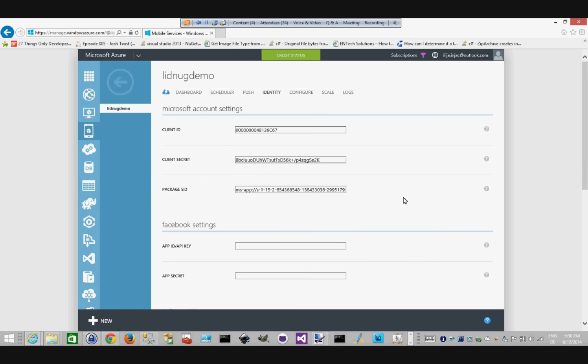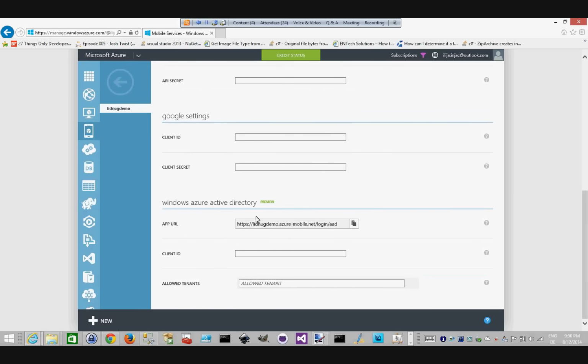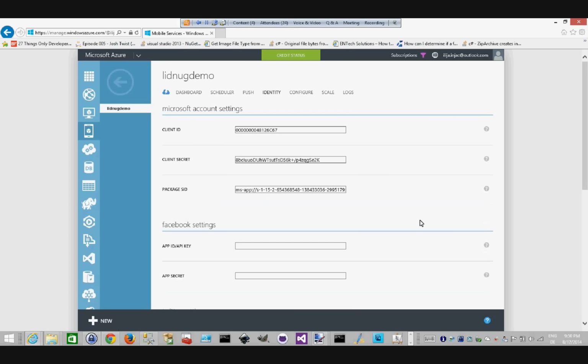What you need to do next on the identity tab is insert all the data you need, for example, to authorize the users against a Microsoft account, or Facebook, or Twitter, or Google. Or, like I mentioned before, Windows Azure Active Directory, which is a very nice option for the enterprise and side-loaded apps and so on. But we will not use that here. We will use only the Microsoft account for now, just to show you how it works. Okay.